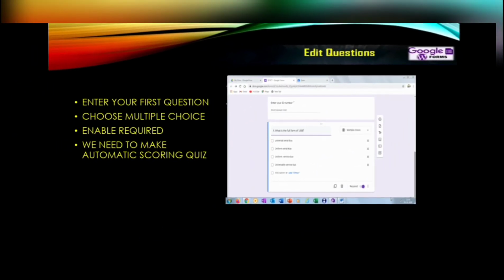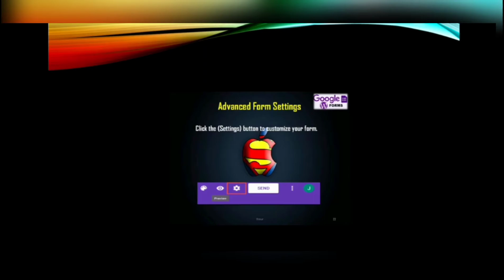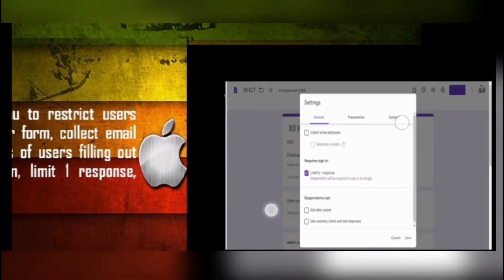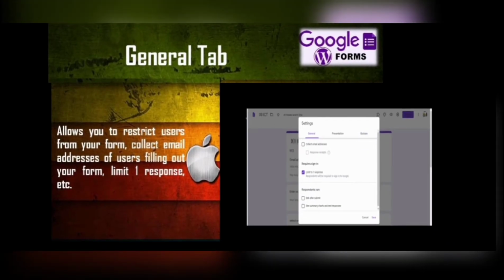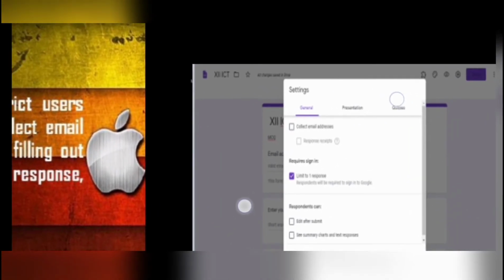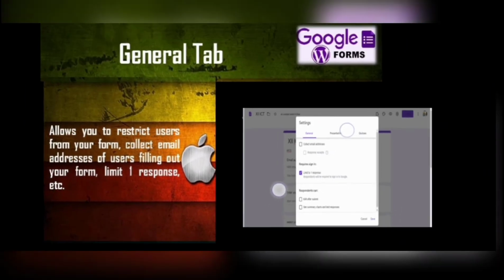Okay, so we need to make automatic scoring quizzes, right? So for that, advanced form settings, click the settings button to customize your form. Then there you can see General, Presentation and Quizzes tabs. The General tab allows you to restrict users from your form, collect email addresses of users filling out your form, limit one response, etc. As we are conducting a quiz, one child can attempt the form only one time, so we can restrict that by checking the limit to one response checkbox.